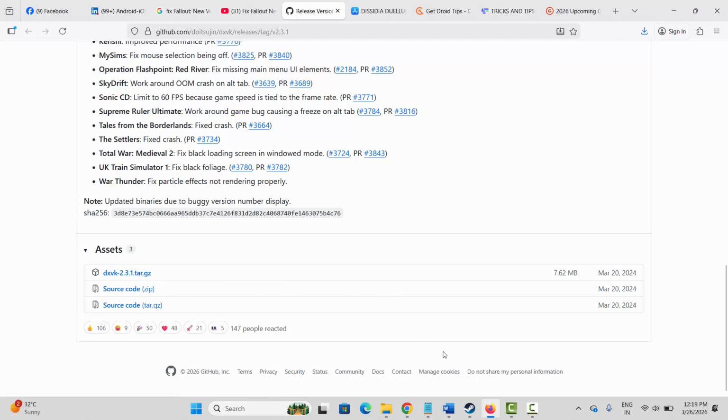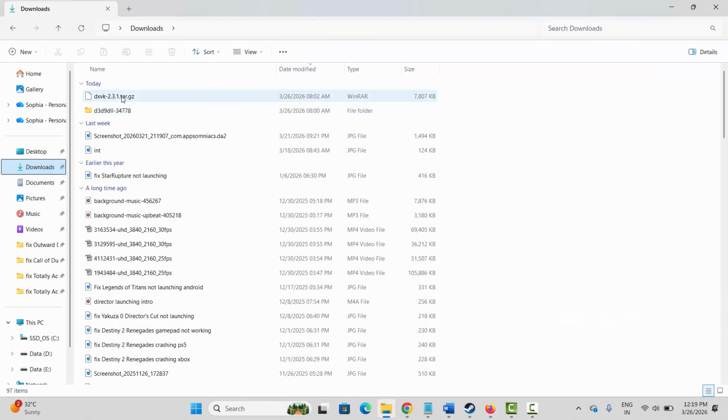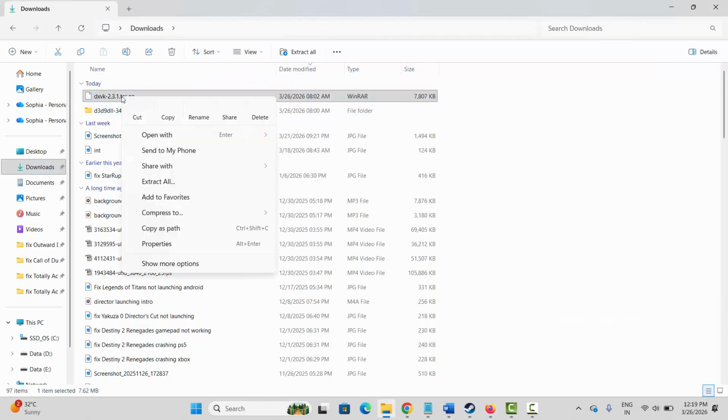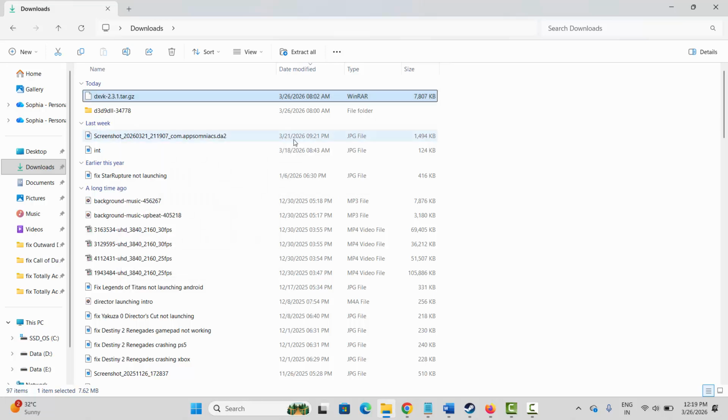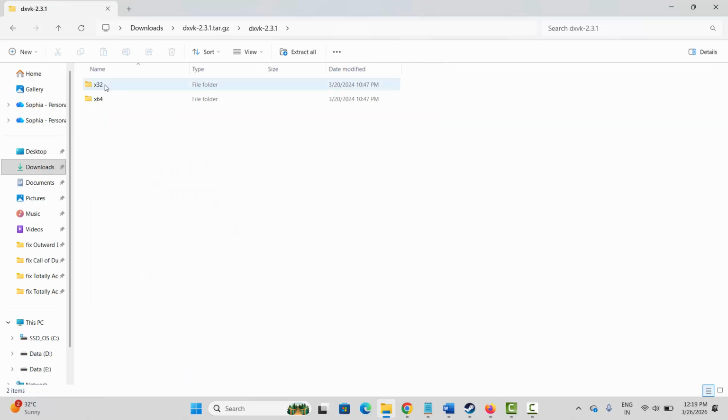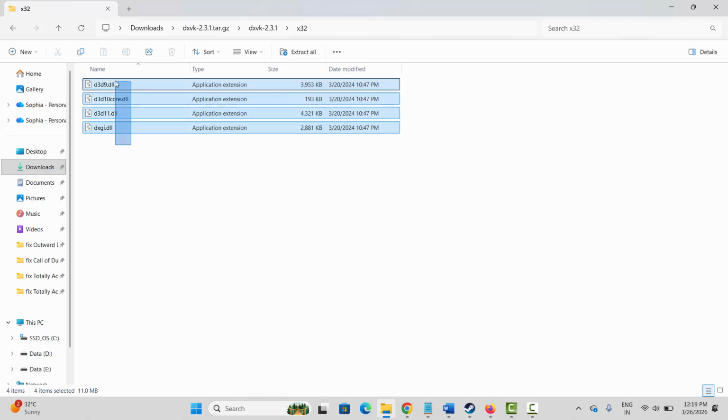After that, here you have to go to the download folder. Here is the downloaded file. You have to simply open with Windows Explorer, and after that here you have to select it. Just open this and you have to copy all these, and after that go to Steam.